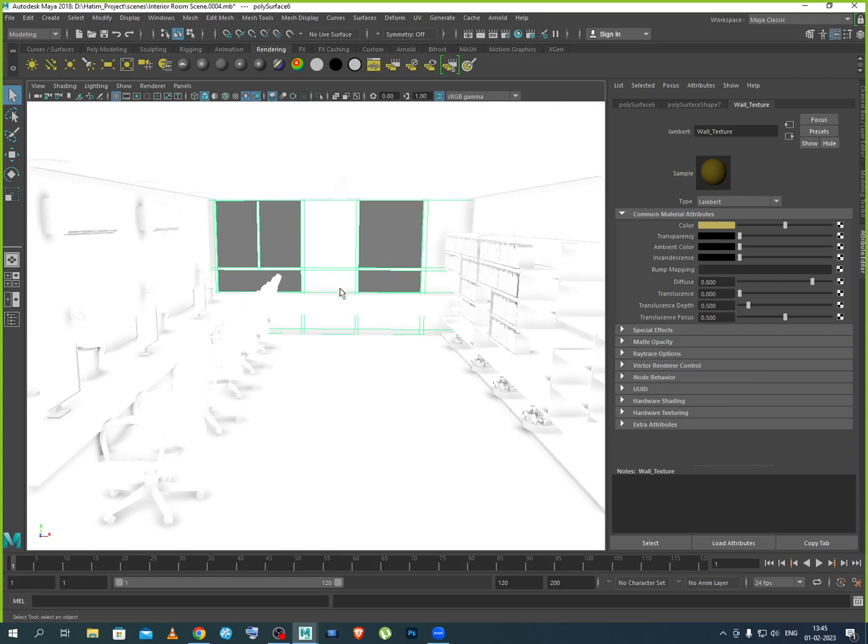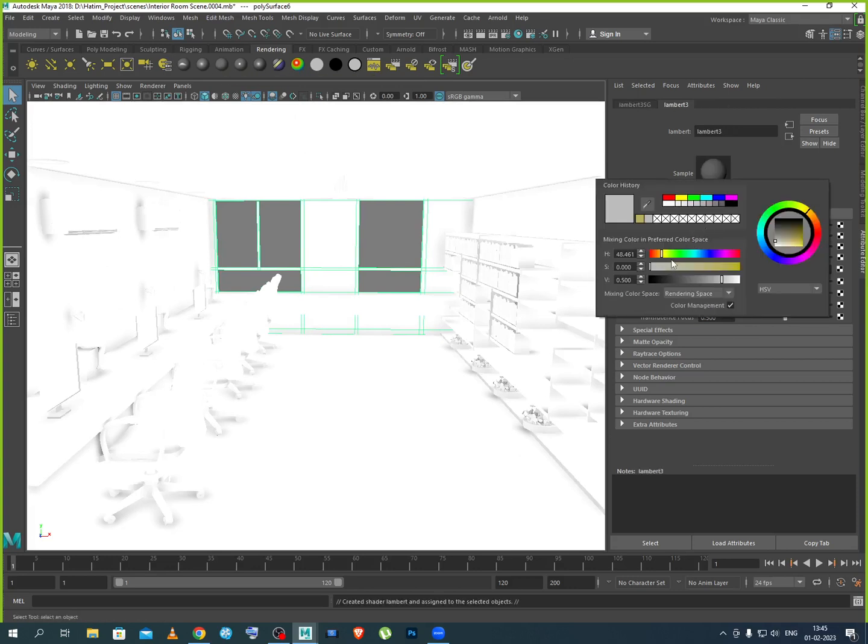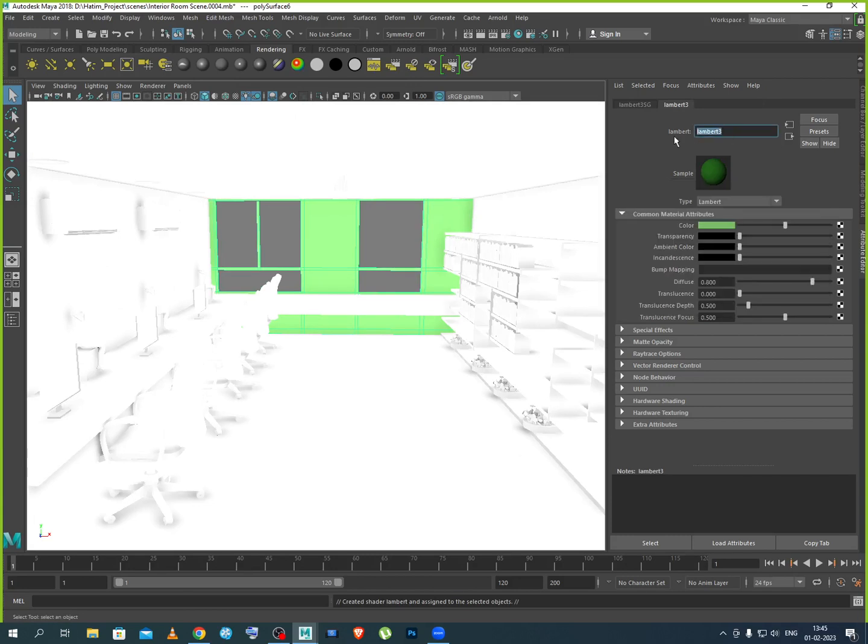Come to the wall texture. Now we can apply this color on this one and we can see. But right now it is not applying. Let me apply the material one more time. Let's define the color first. Right now you can see it is applying. Now we'll give wall texture.